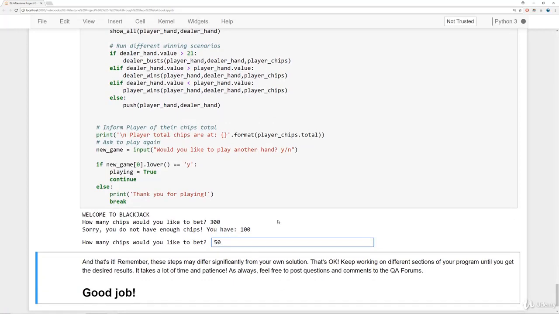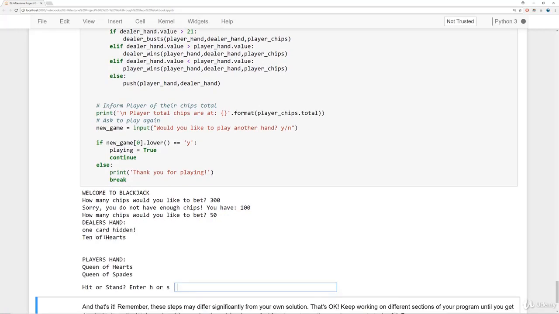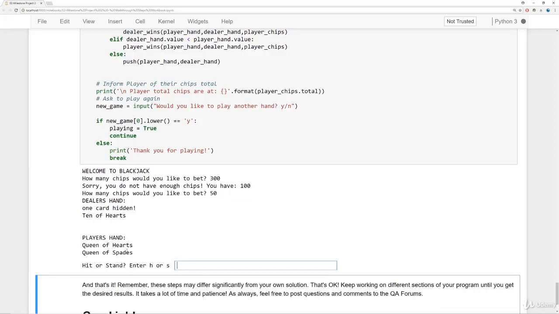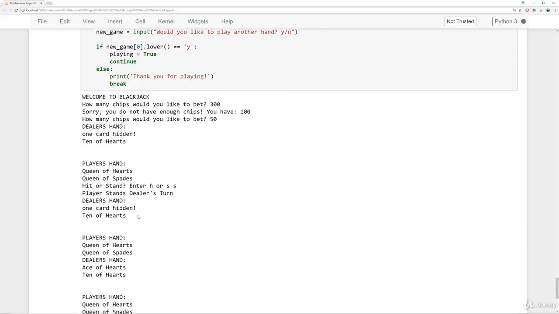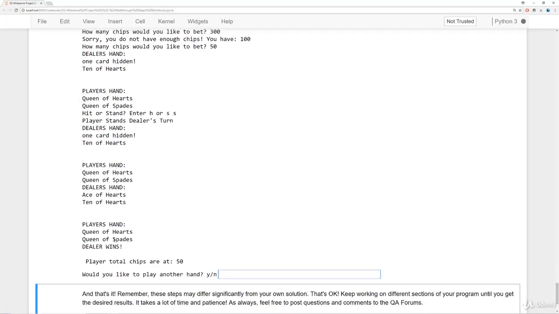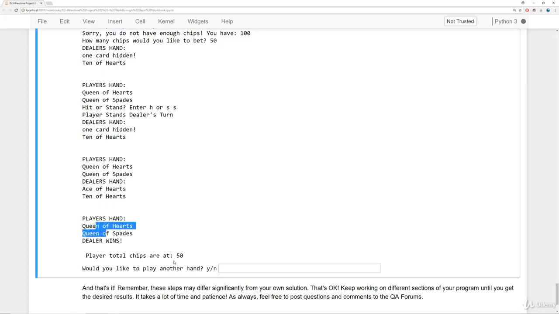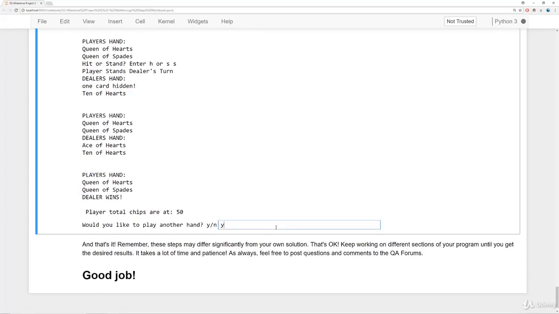Let's bet 50 chips. Dealer hand, we get 1 card hidden, and they have the 10 of hearts. I have the queen of hearts and the queen of spades. Remember, that total value is 20, because that's 10 plus 10, so I'm definitely going to stand. I'm going to enter S here. So I stood, and then I have dealer's hand, ace of hearts, 10 of hearts. So that's a straight 21. That's pretty freaking lucky. But looks like we lost even with a great hand of 20. So I have total chips are 50. Do I want to play another hand? Yeah, let's do it. Let's see how good our luck is.